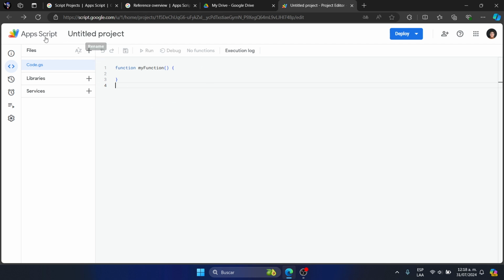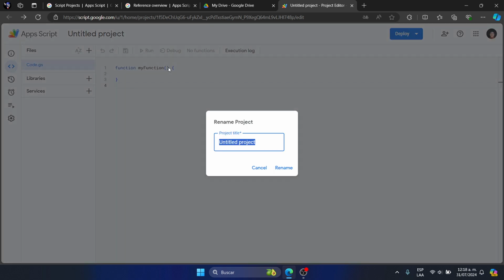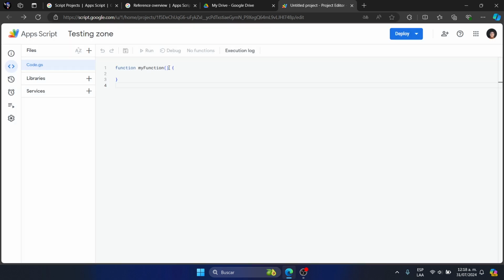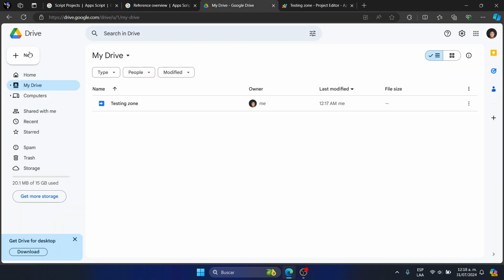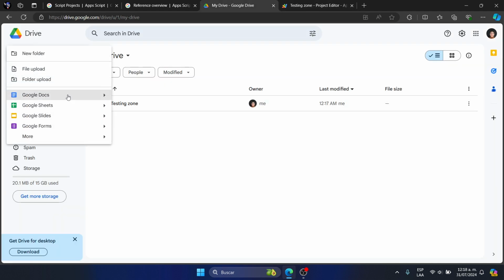of AppScript. Here's the logo of Google AppScript, and we can rename the project. I'm going to name it like the last file that I deleted, that is testing zone. And obviously here we can type our code. We can perform our projects. This is a standalone project. Why? Because I created it from zero, because I have not attached any Google Sheets.